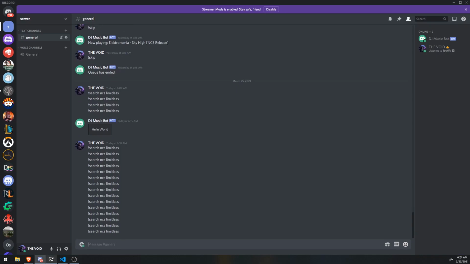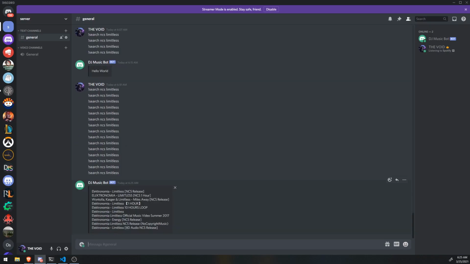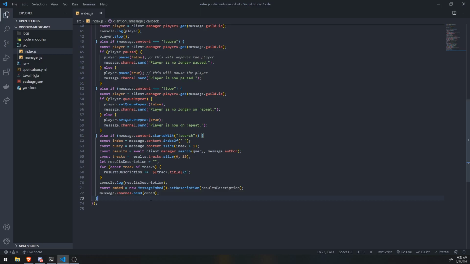Our bot is taking forever. There we go. So you can see we have the results. Okay, but now what we're going to do is label each result with a number, so that we can actually keep track of which song is which. So how do we do this?